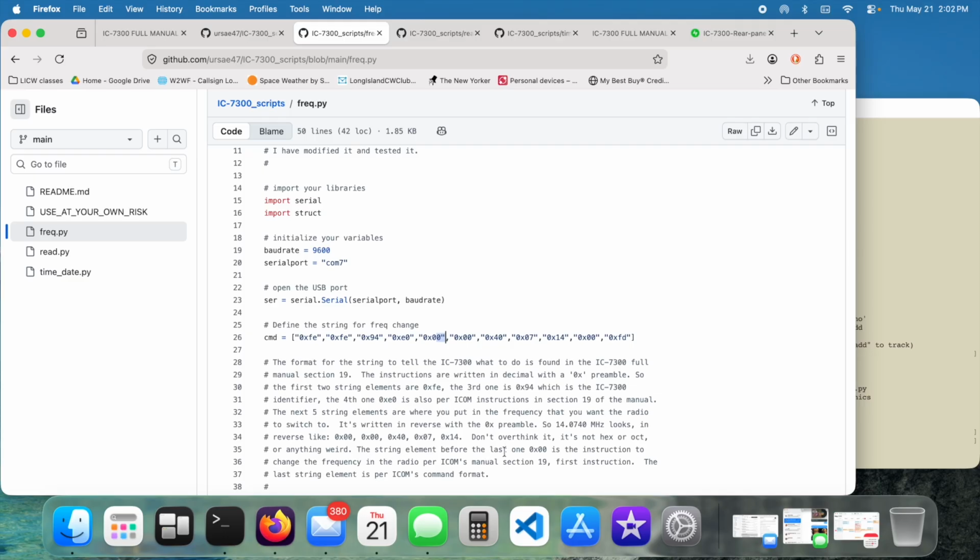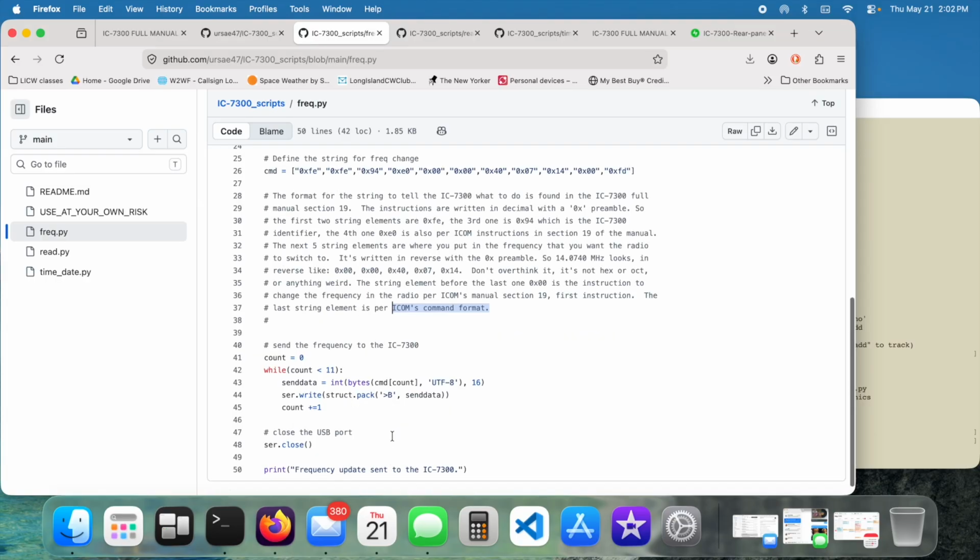The string element before the last one, this one right here, is 00, and it is the instruction to change the frequency in the radio. The last string element is per the ICOM command format. Next, we send the frequency to the 7300.